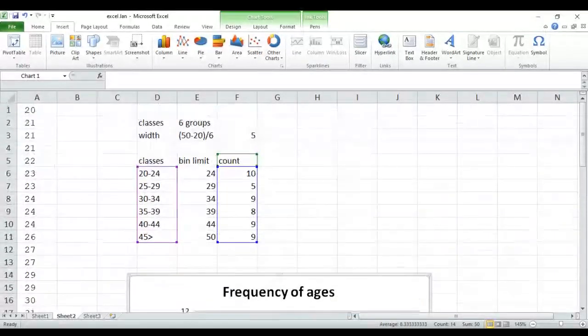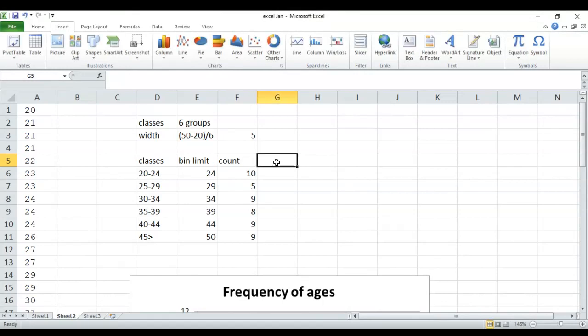Yes, ma'am. Okay, so the count is also called relative frequency. Relative frequency, I'm sorry, is the percentage. Yes, it's the decimal. So here, this would be 10 divided by 50, and the next one would be 5 divided by 50, and the next one would be 9 divided by 50. So if you just say equals 10 divided by 50, then I get the 0.2.